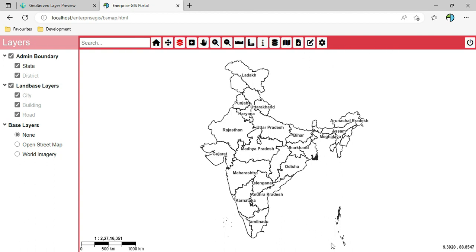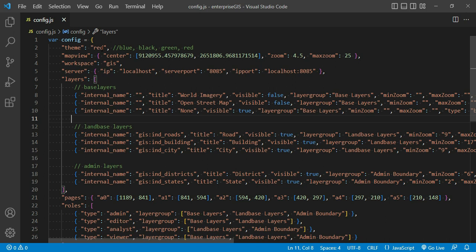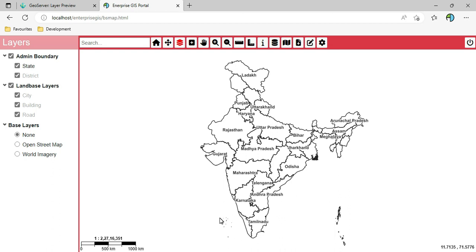So it is based on my configuration file. For now I am keeping it black only. Let me just save it and I'll have to refresh here. So my application is having the black theme.